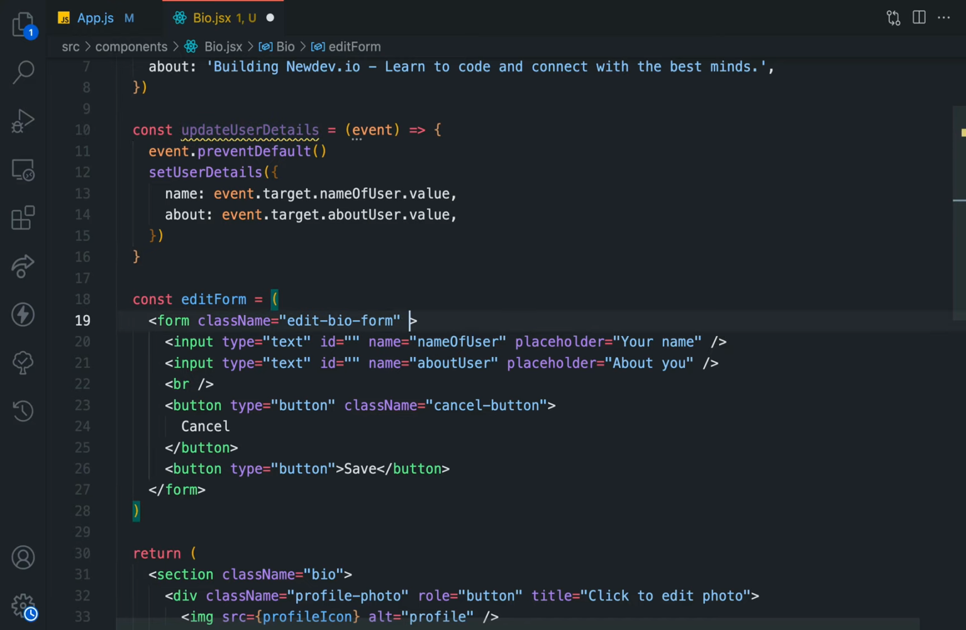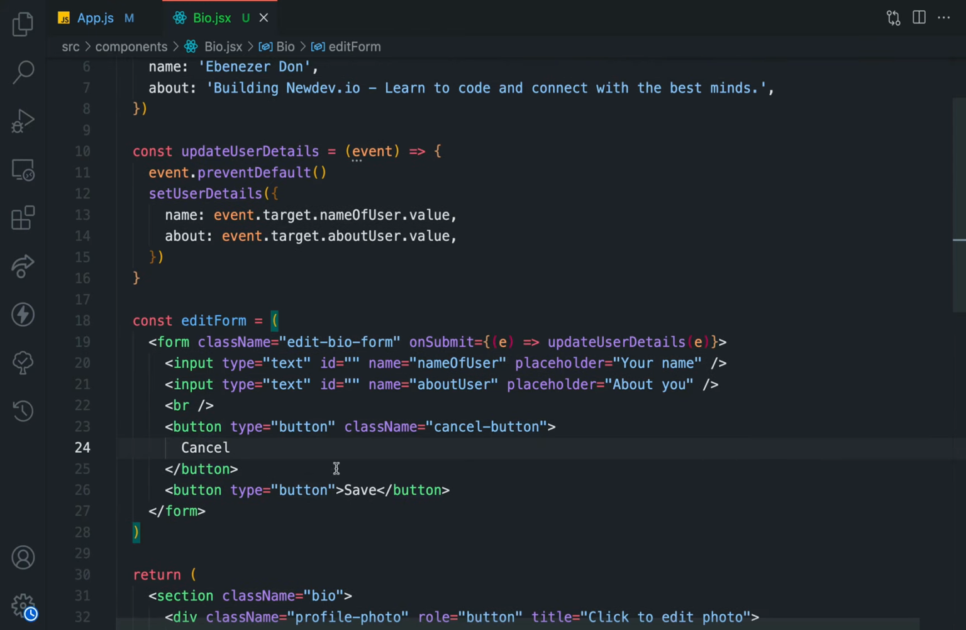Let's take our update user details function, and we want to add an on submit event listener to the form tag on line 19, and this is going to be on submit. I want to return a function, and this is e for event, and we'll call our update user details function right here. So this is update user details. We're also going to pass the event as its argument. We'll also come over to line 26, and for the button type we have submit instead of button, so that our event.target object is going to reference the right element for name of user and about user.